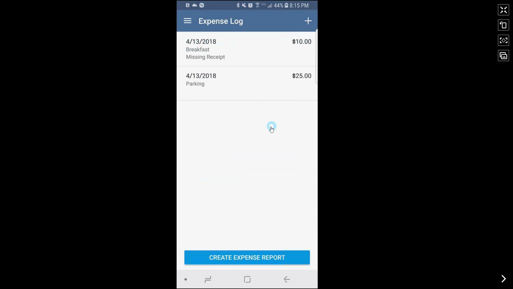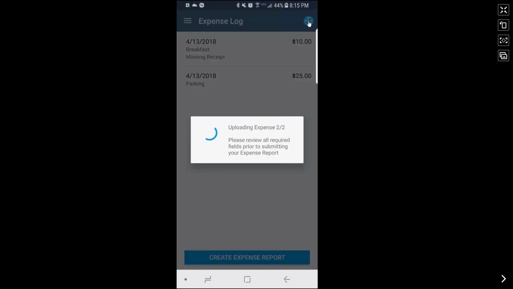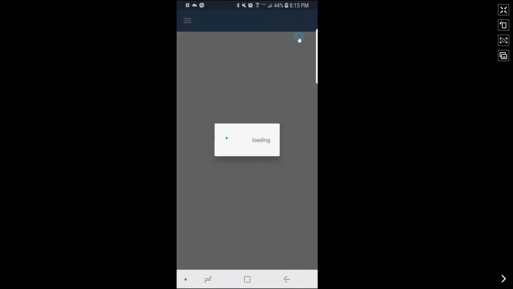When you're ready now to transition this log into an expense report to be submitted for approval and payment, you come into the app, click the Create Expense Report, we check the boxes for the expenses we want to include, and then we check the box in the top right to create the expense report.